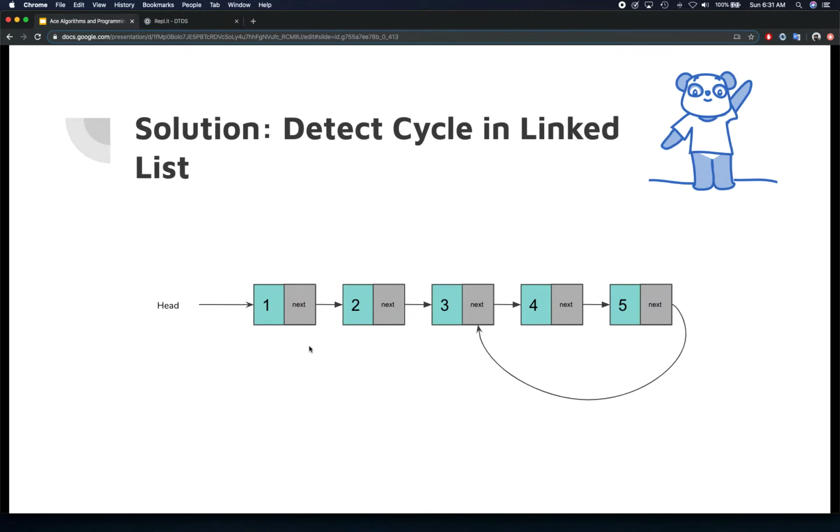So let's first understand the problem a little bit more. We have this list, once again 1, 2, 3, 4, 5. I've added one more element to make it a little bit easier to explain, with more examples to go through. So 1, 2, 3, 4, 5, and 5 is pointing back to 3.